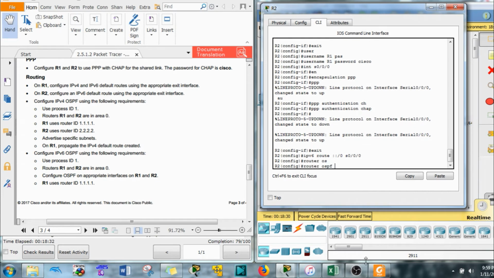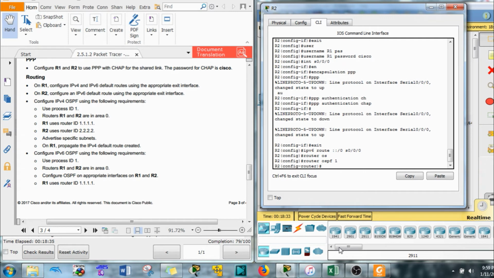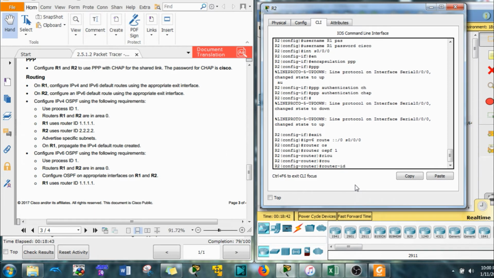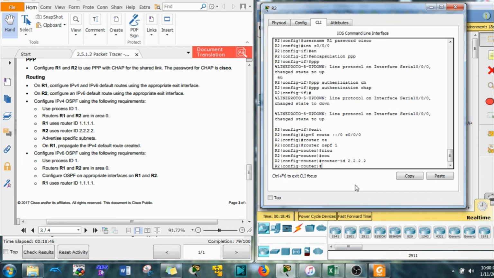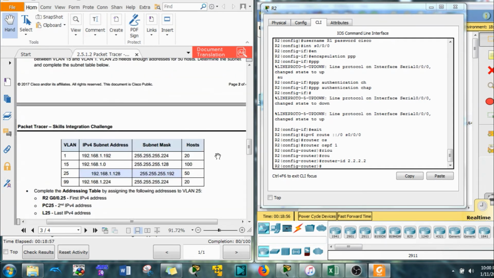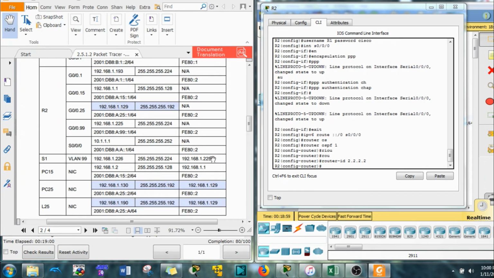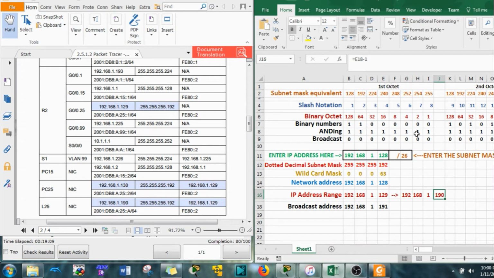So router OSPF 1. All the interfaces that we're going to be doing are going to be in area 0. R2 is going to be using this router ID of all 2s. Advertise specific subnets on R1 proper. Okay, so we're on R2. Now we have to propagate specific subnets. How we're going to do that is right here. We have to advertise every single one of these subnets and sub-interfaces. So let's bring up our trusty thing here, and we're just going to start filling these in.